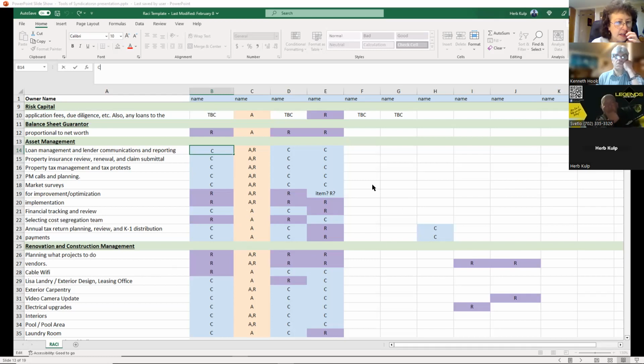Any questions? Go down column A a little bit so we can see some of the tasks. This is a screenshot, just to show you what I mean, like where it says here, risk capital and balance sheet. So these are some of the tasks. Yes, so the top left says risk capital, like the application fees, the due diligence, and so forth.